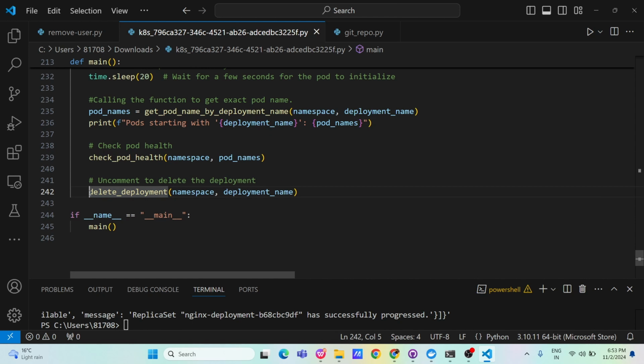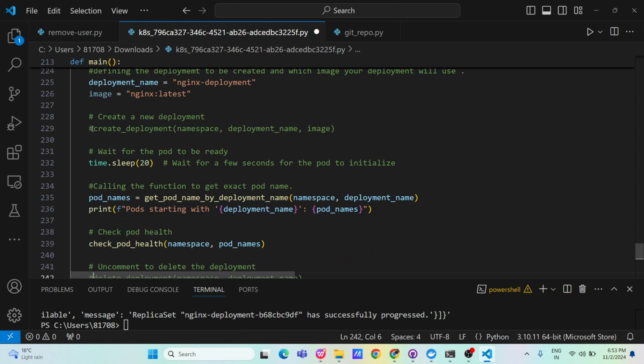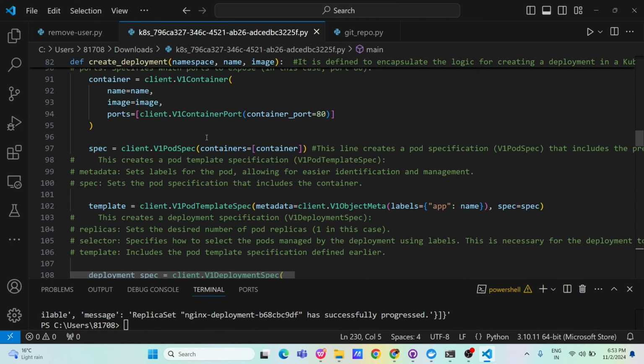So in the initial run, first we'll create some deployments and then later we'll delete the deployment. So I'm commenting the delete deployment function. And here, if you see, we have a create deployment function, so I am enabling this function. Now save this file. Now go to the beginning.